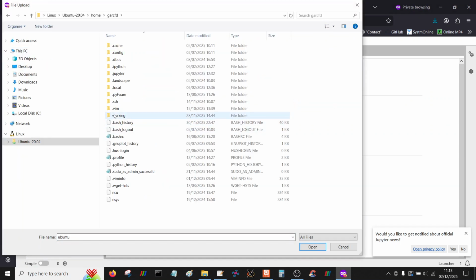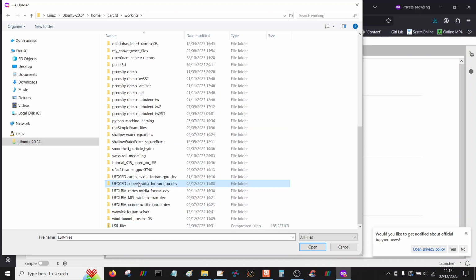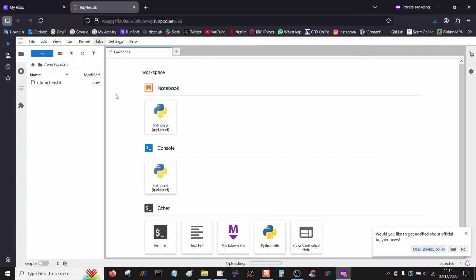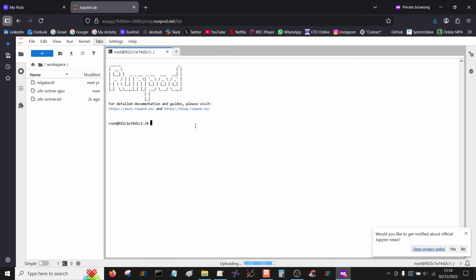So I'm going to select from my work directory, if I can find it, the octree solver. The latest compiled version of the GPU is that one. So I just need the executable, the input file, and the geometry. That's all I need in order to run a case. I'm just going to run this case at a higher speed just to see how it compares.